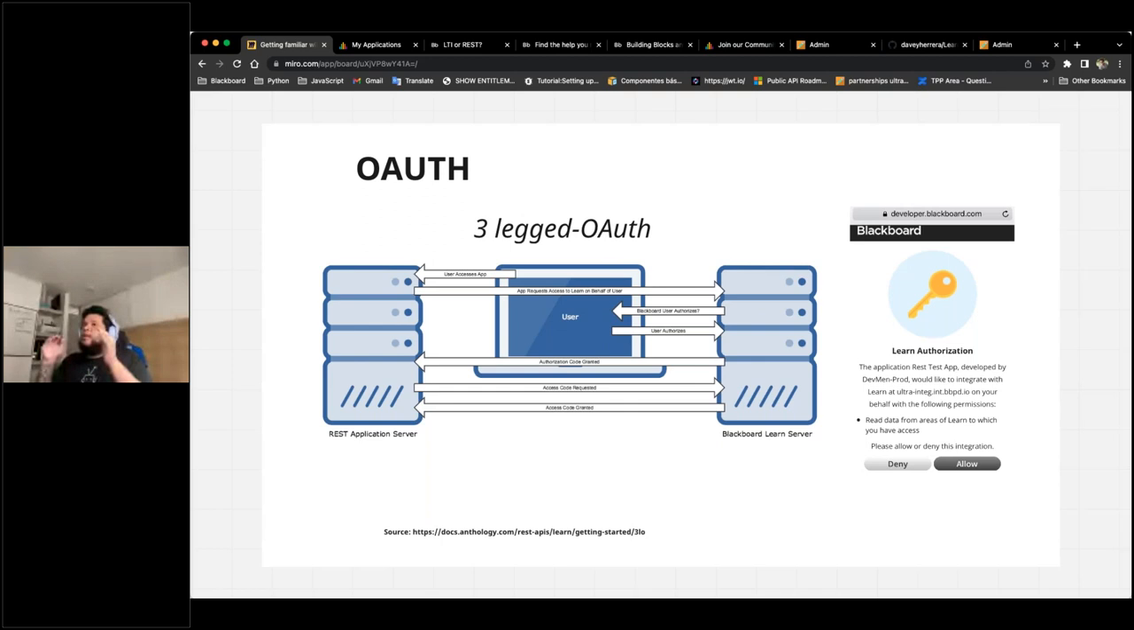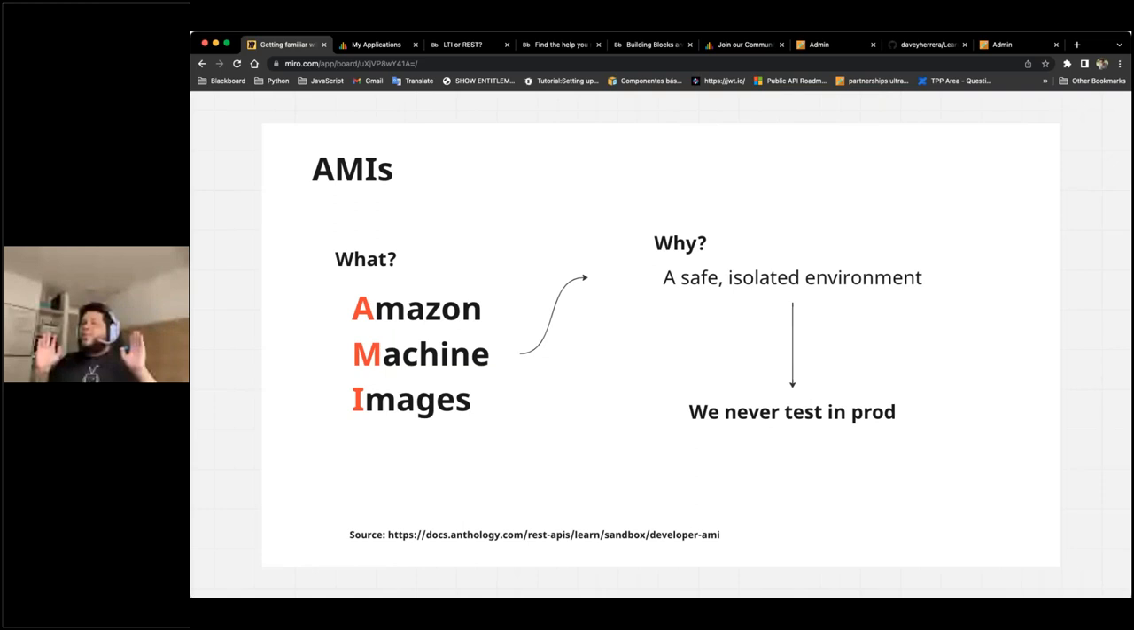So now we're going to talk about testing, and we never test in prod. That's something that I think I'm going to tattoo on myself. We never test in production. We never do that.